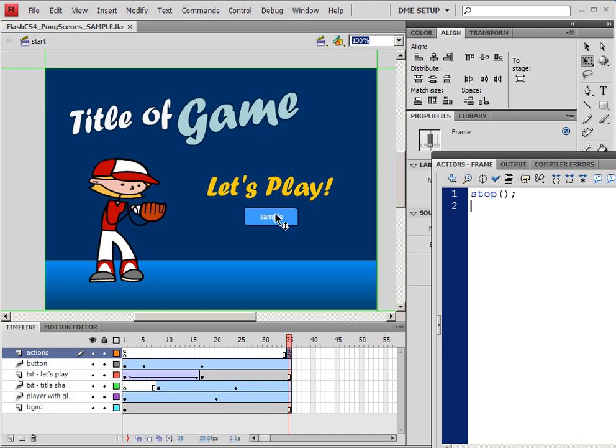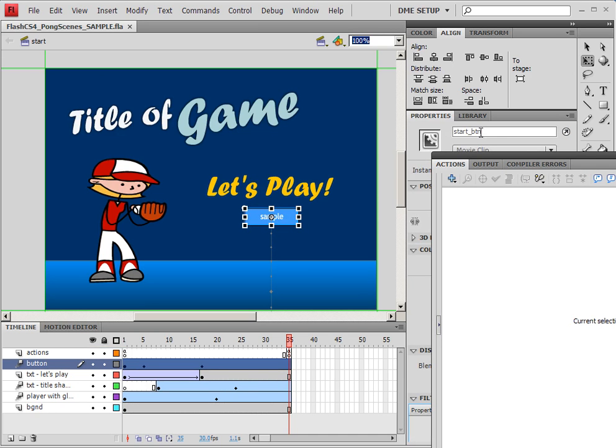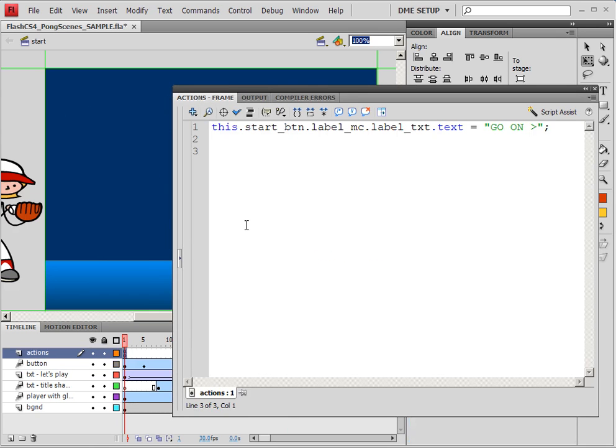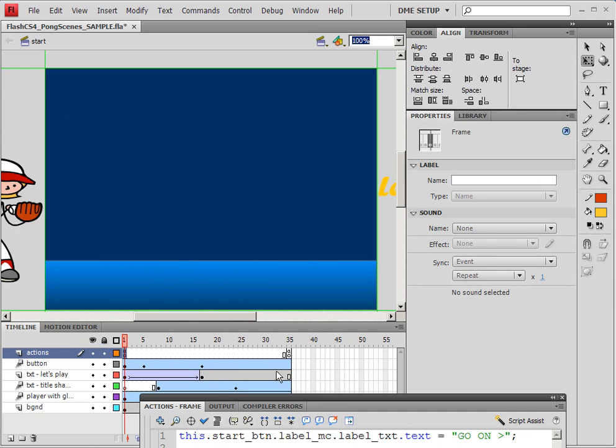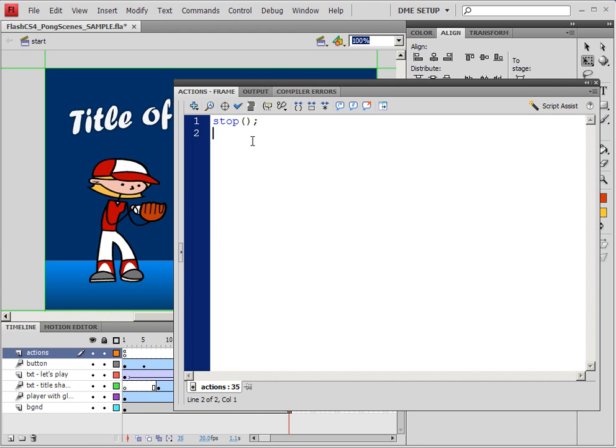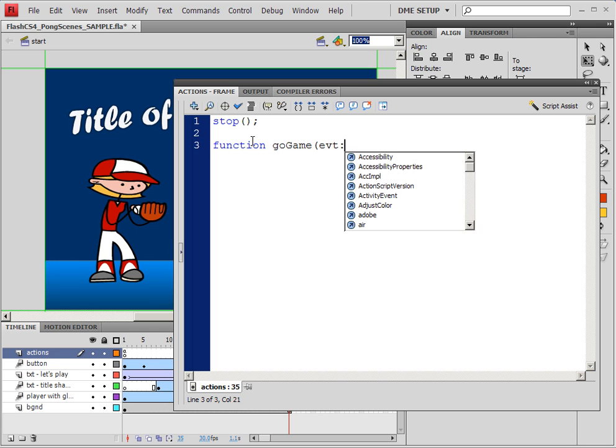So we need to create an event listener, a function and event listener pair for our button to work. And our button right now is called start_btn, so that's really important. So anyway, let's go back to our actions. Let's go to that last keyframe where we have the start, and that's where we want our button to work. So here's where we're going to create our function, and it's going to be go game. We do have to have an argument, and that argument is going to be a mouse event.